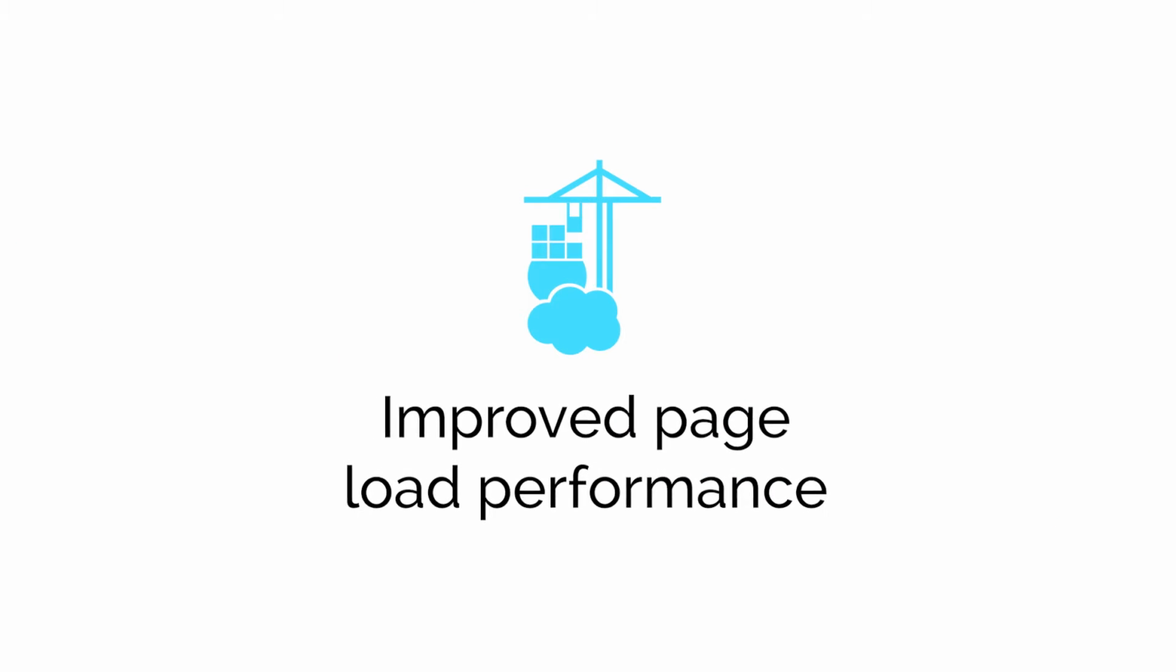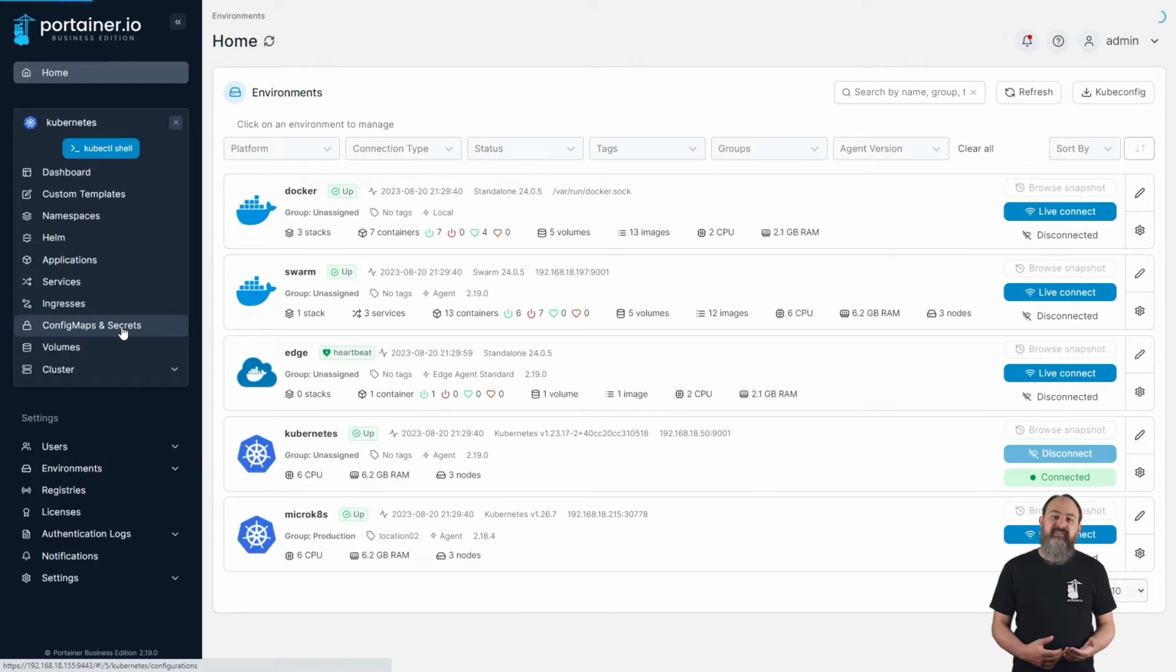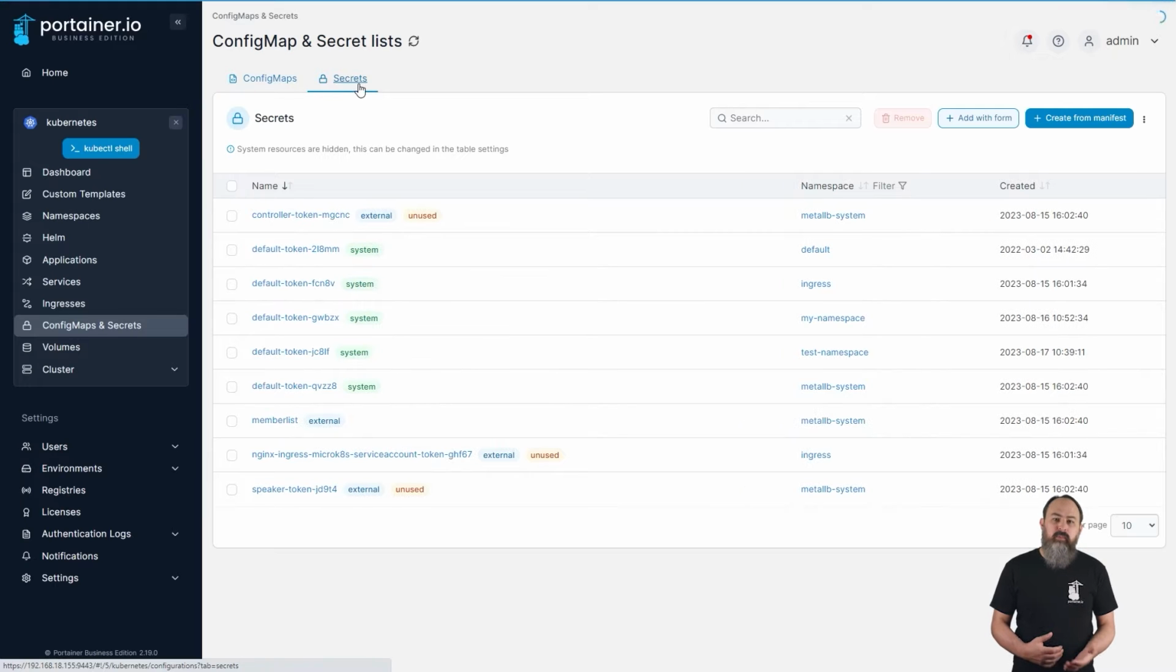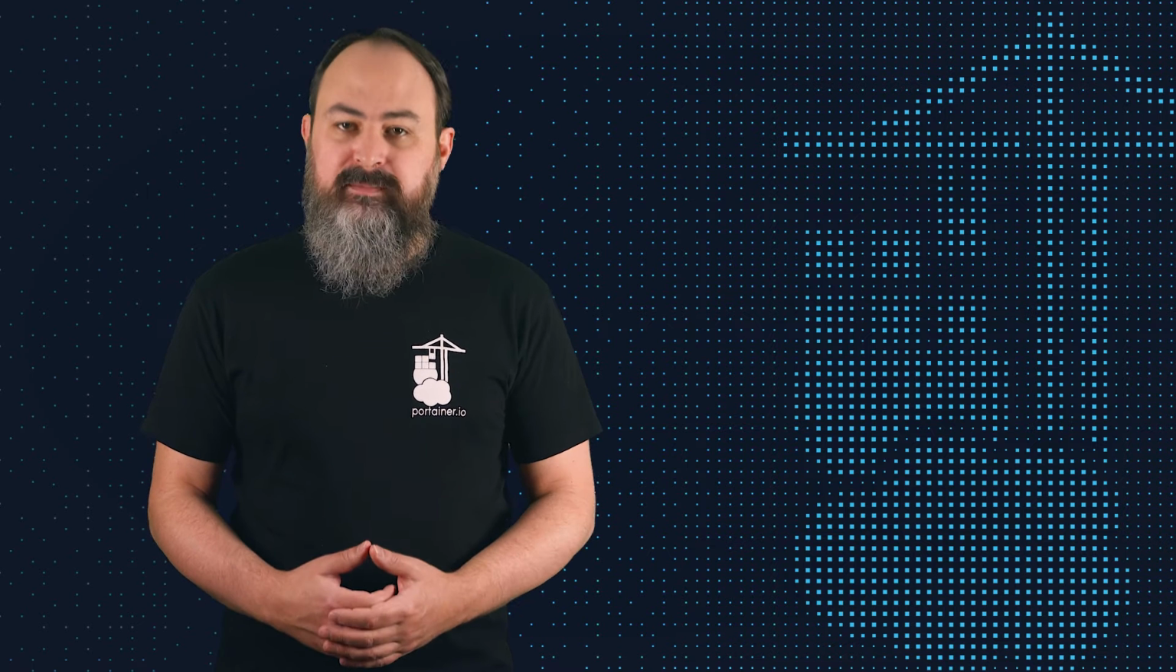We've made more improvements to page load performance in this release, in particular around the Kubernetes applications page. We've also split the config maps and secrets page into two tabs that load separately, which should reduce load time when you have a large amount of either. There's still more work to be done here, so you can expect more improvements in the future.